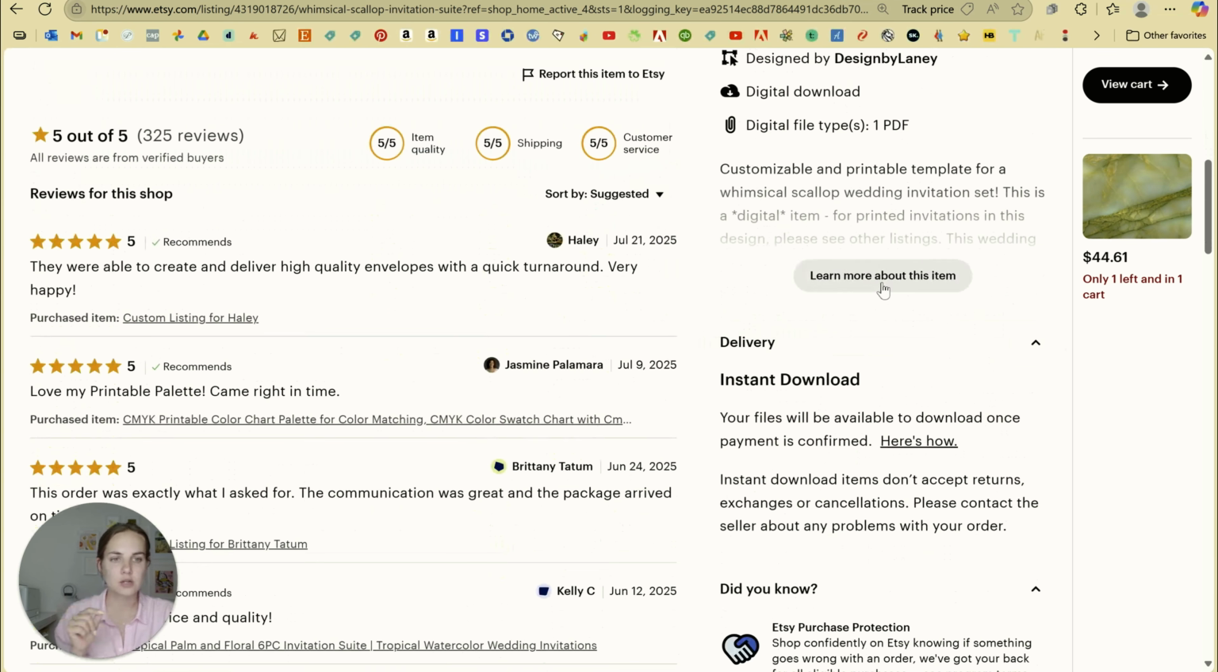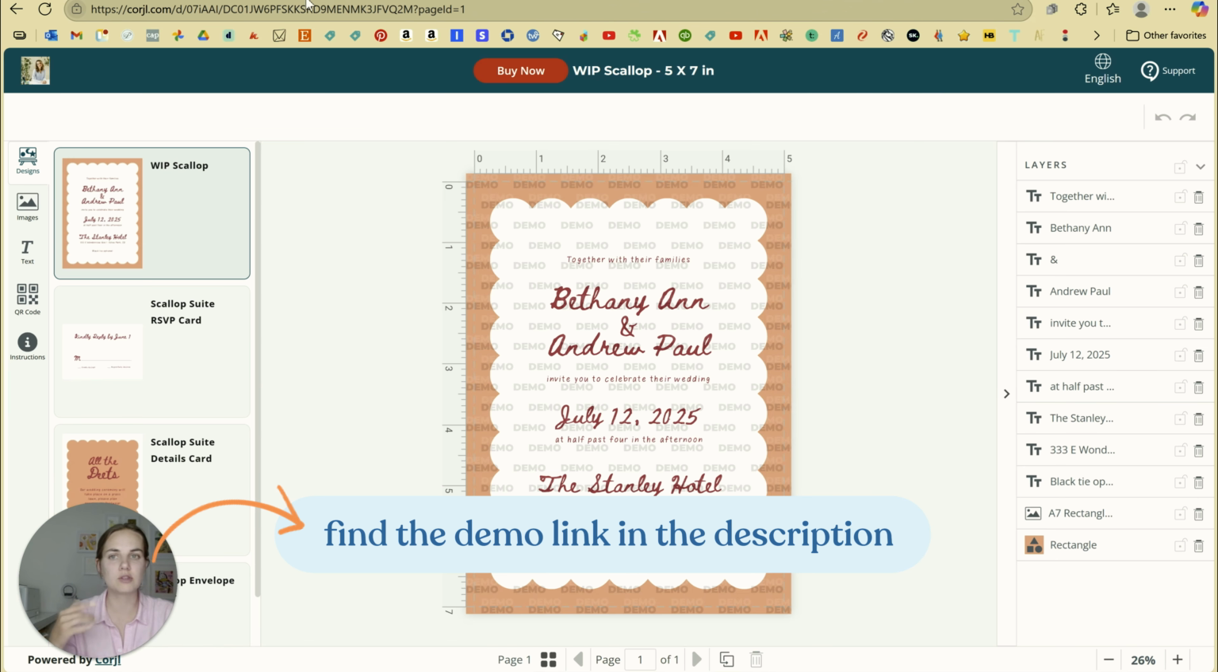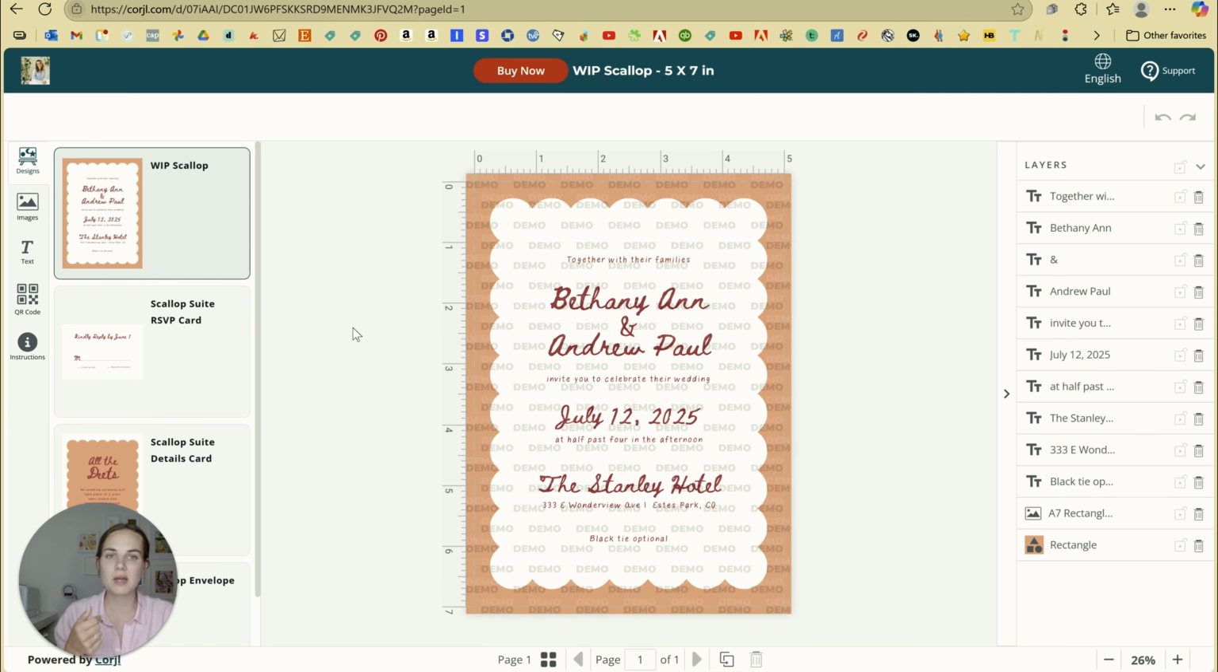So in each template design description, you'll find this demo link. And when you put that into your browser, you'll be taken to basically the exact same editing platform that you'll get after you purchase everything. And then whenever you're ready to buy, you can buy now. It will take you back to Etsy to purchase, and then all the changes you make here will automatically be in your account. It's so easy. So you can basically see what it's going to look like before you buy anything. You just won't be able to download anything.